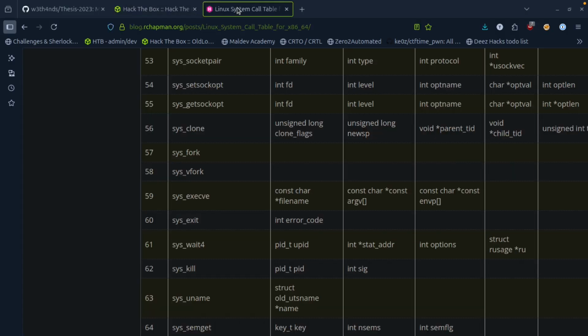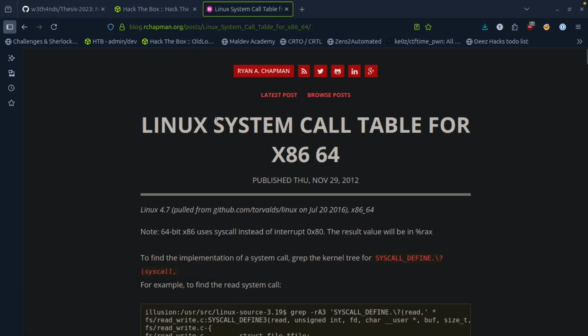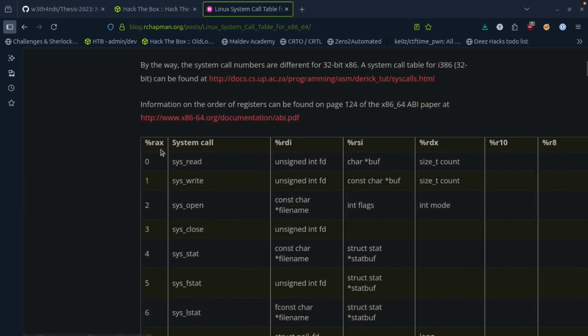If we go to this site, we see that in order to trigger some system calls like read, write, open, close, and stuff, we need to have some registers in place. So for example, in order to call read, you need rax to contain the 0 value, RDI an unsigned int file descriptor, RSI char pointer buff, and RDX size_t count.